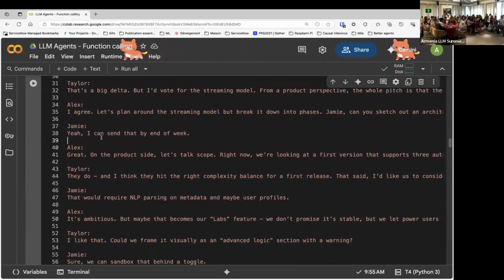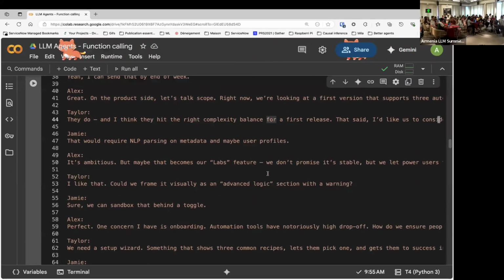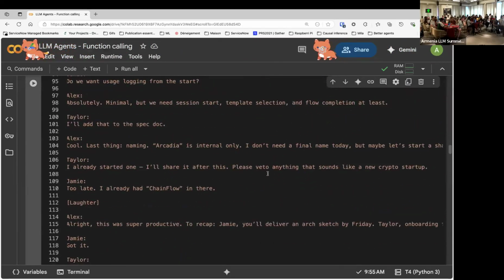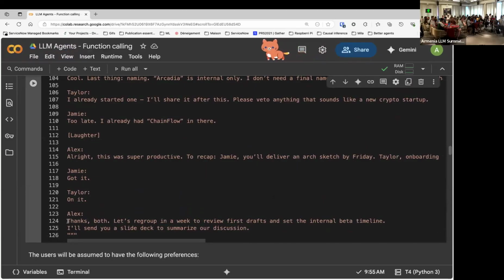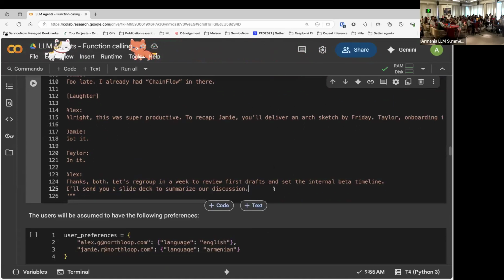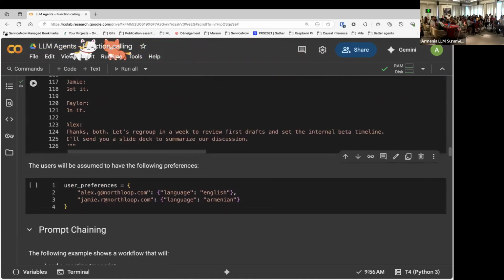So yeah, I can send that by the end of the week. Great, let's talk scope, blah, blah, blah. They're basically defining a project. And you'll see at the end of this meeting, Alex says, thanks, let's regroup in a week to review the first draft. I'll send you a slide deck to summarize our discussion. Ooh. This is the cue for the LLM to produce a slide deck, okay? Let's see how this works.